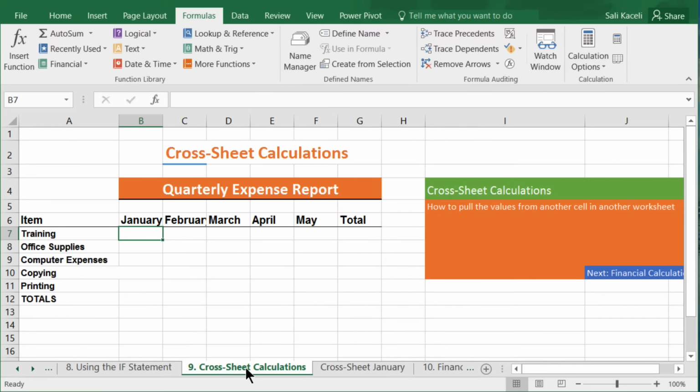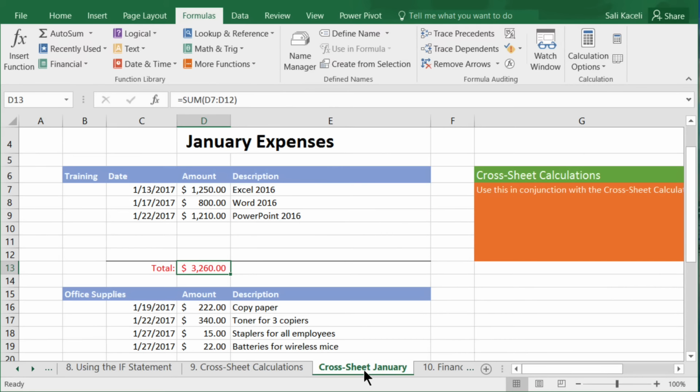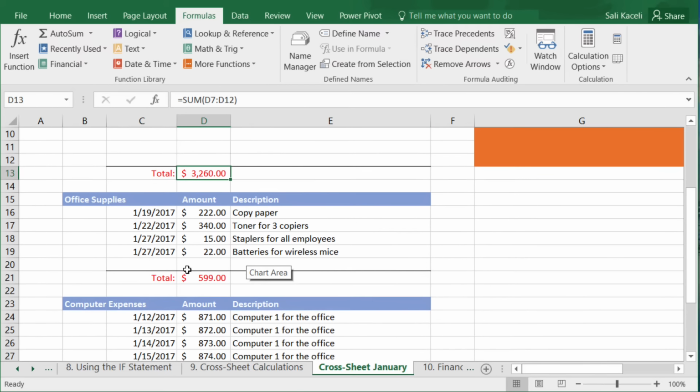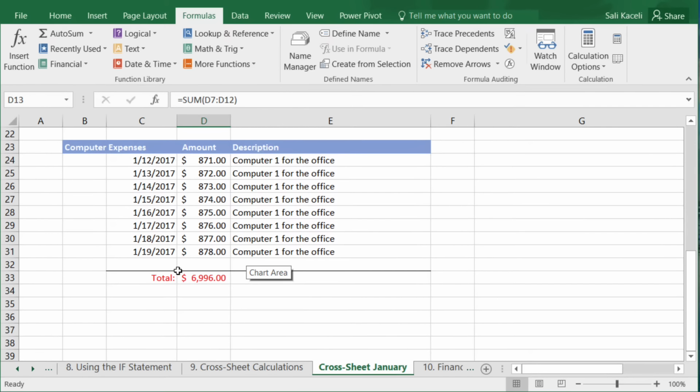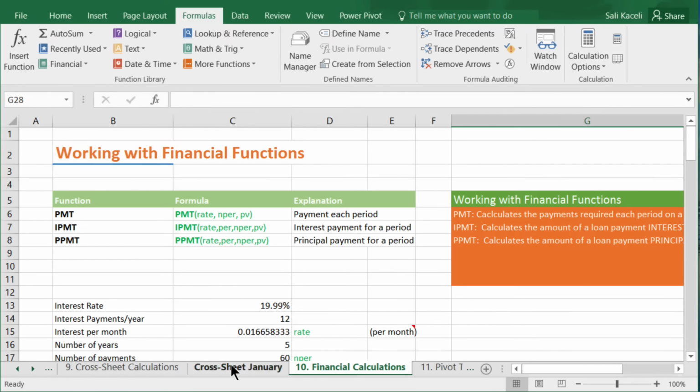So here's how it works. You have the summary worksheet here. You have the training for January, March, April, and all that type of thing. And also we have these worksheets for each month, for example, January expenses. And you're keeping track of all of these expenses throughout the month in here. Then you also have the one for other months.